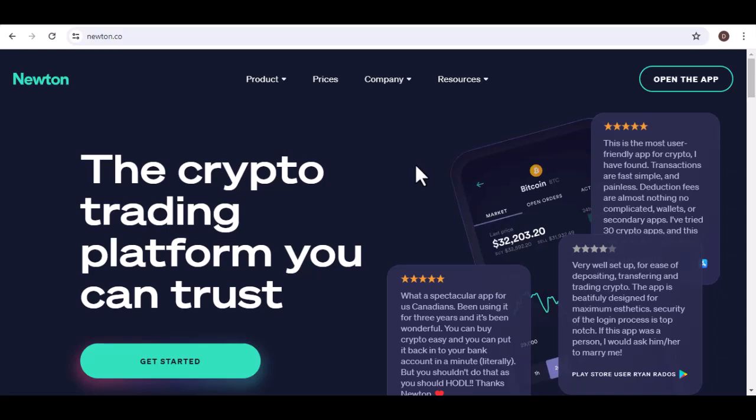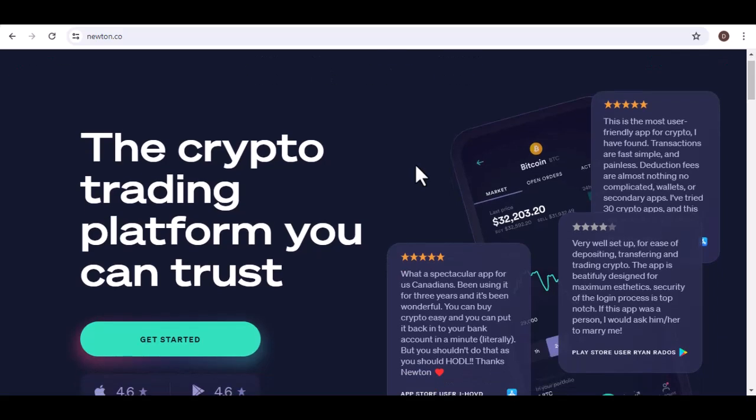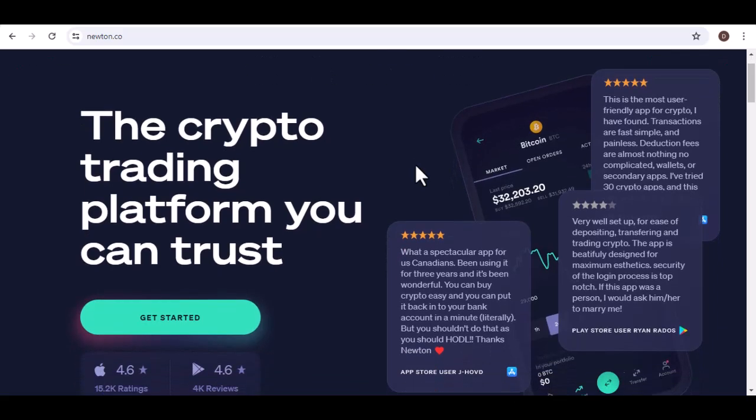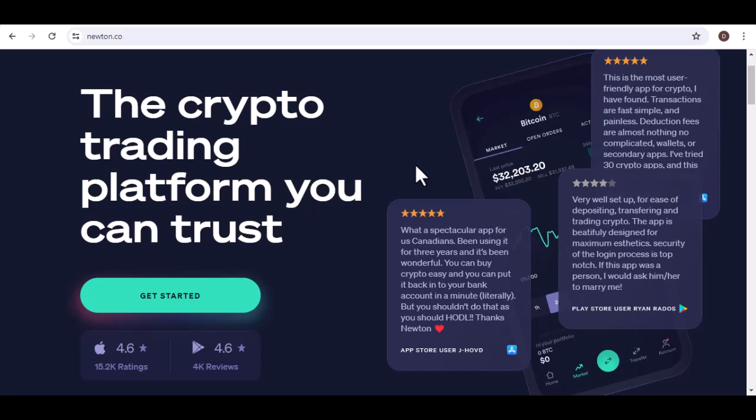Have you ever wanted to dive into the world of cryptocurrencies but felt overwhelmed by the KYC process? Well, today, we're going to explore a platform that might just be the answer: Newton.